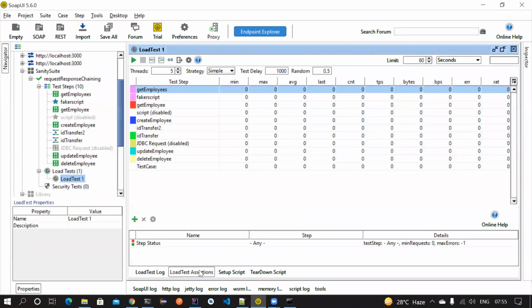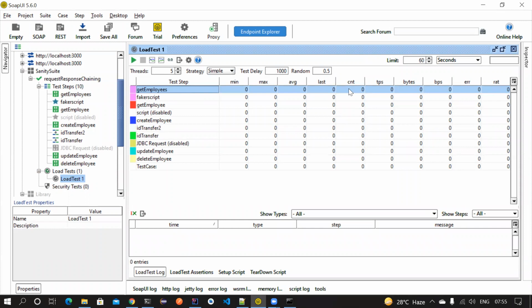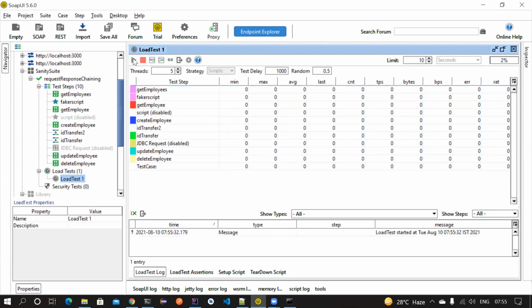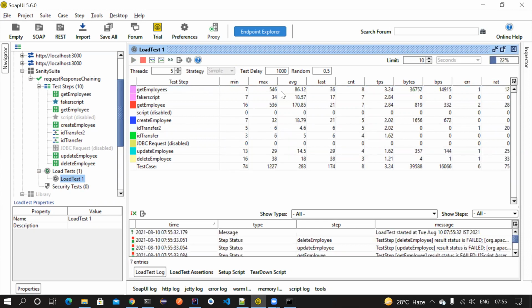You can set up your load test assertions here. If you want to do some setup script and tear down script, you can also do it here. So basically you can use this to perform this. Suppose let's say I'm using get employees. I am passing 5 maybe, and then I want to execute for 10 seconds. Let's try to run it. It is basically executing the whole stuff on all these APIs. So it ran all this information, and then we got all the logs now.